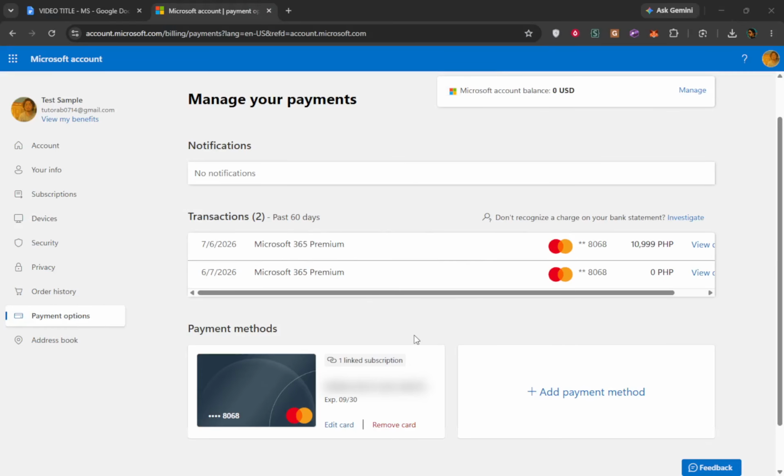This concludes the process of adding a new payment method on Xbox. You now have the tools to make your purchases with confidence.